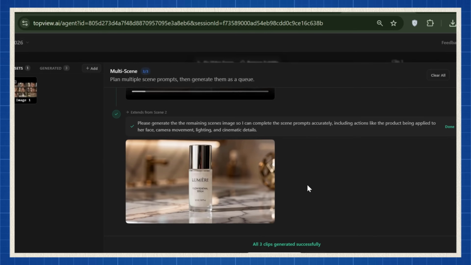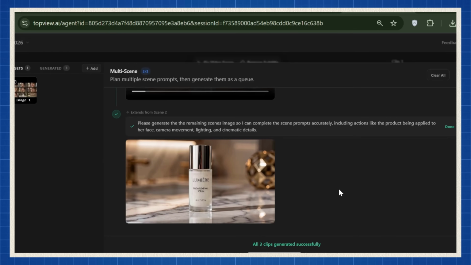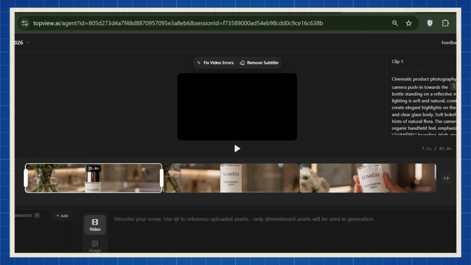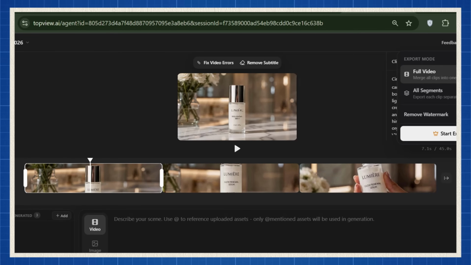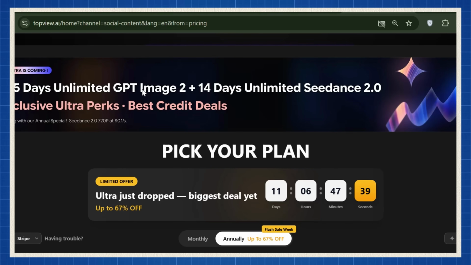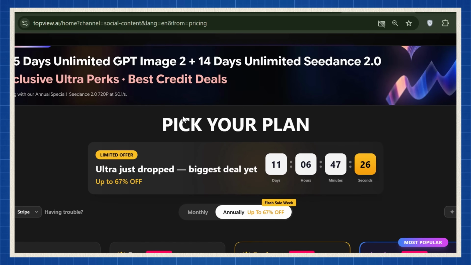The best thing is that TopView is an all-in-one AI tool. It has an editing dashboard where you can reduce, extend, remove, and delete clips. And at the end, export the final video. TopView also released a new Ultra plan. Here's a quick breakdown. Unlimited GPT Image 2 for 365 days. Access to SeaDance 2.0 video generation. Unlimited mode for creators who generate videos regularly.